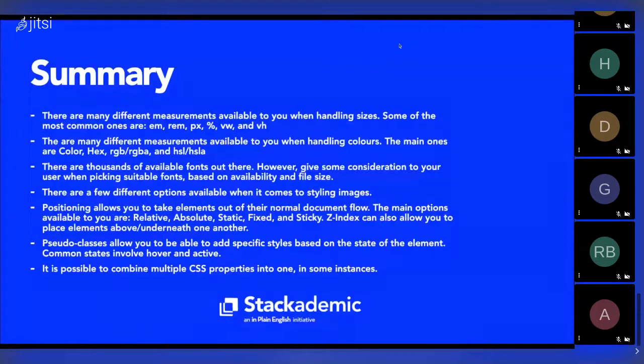There are many different measurements available to you when handling sizes. Some of the most common ones are em, rem, pixel, percentage, VW, and VH. There are many different measurements available to you when handling colors, and the main ones are color names, hex, RGB or RGBA, and HSL or HSLA. There are thousands of available fonts out there. However, give some consideration to your user when picking suitable fonts based on availability and file size. There are a few options available when it comes to styling images.